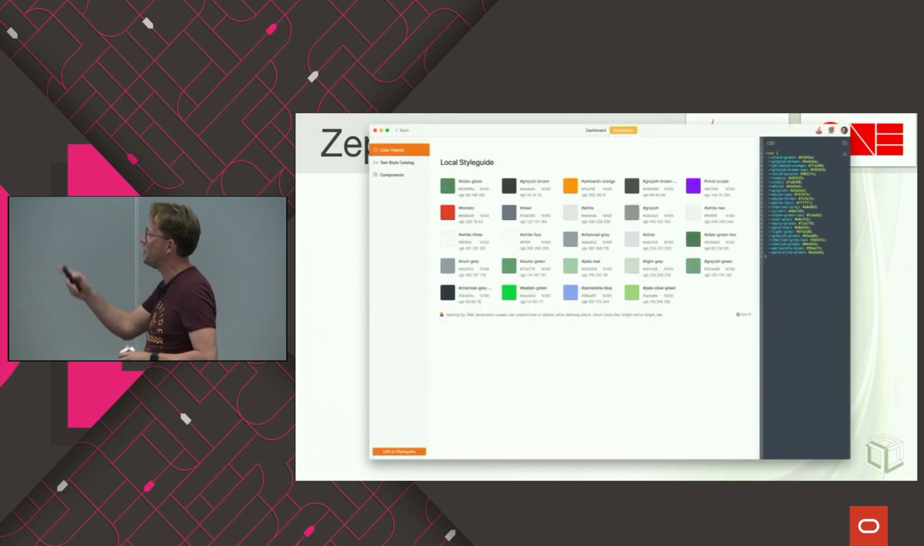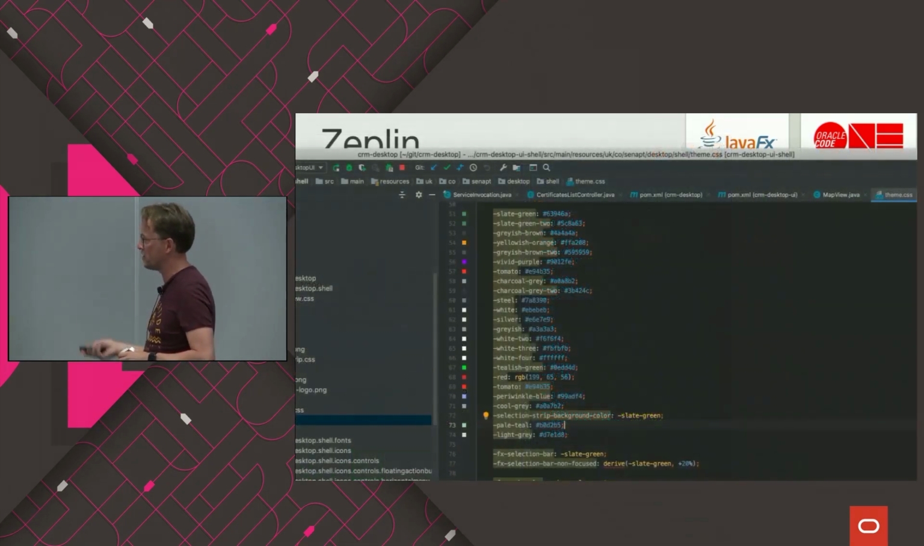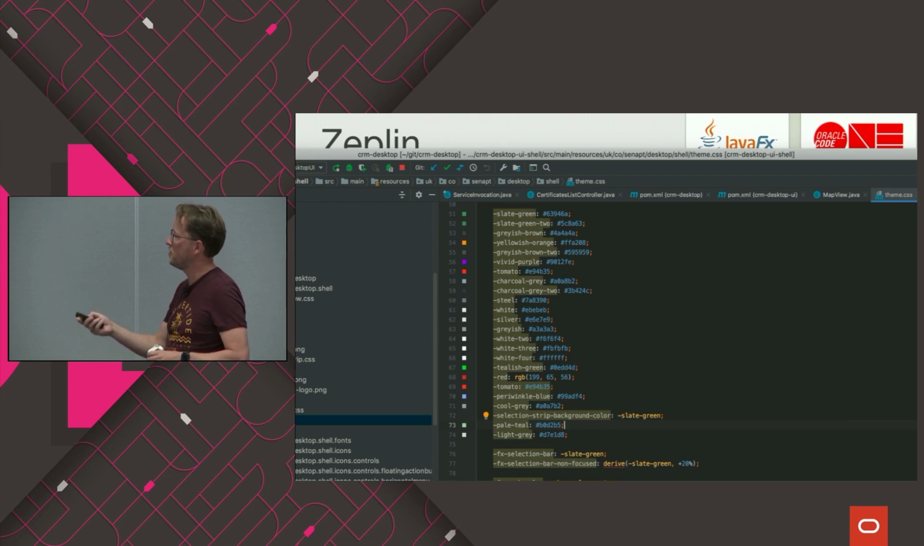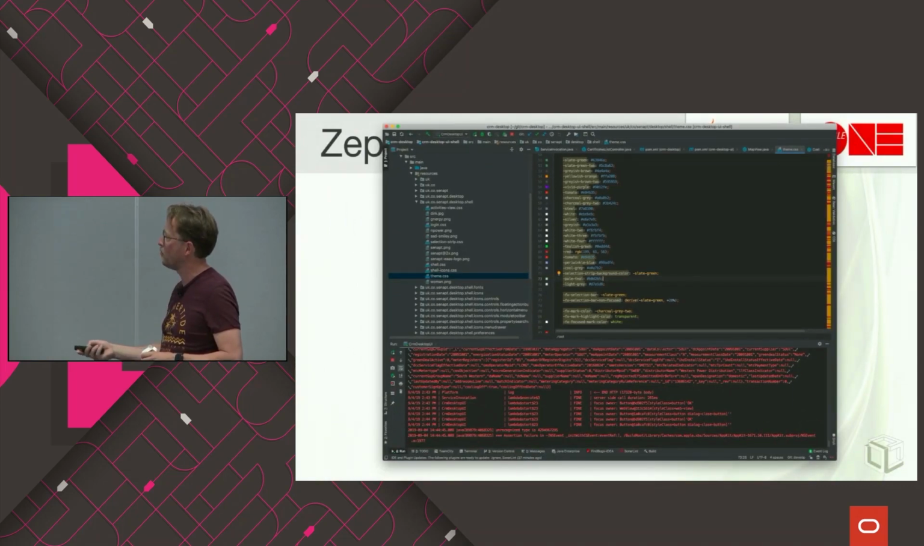You can also manage all the colors and the global style sheets in there, so that in the end you have this nice list of colors, for example, and because the JavaFX CSS is so compatible to the web CSS, you can almost just copy all of that and put it into your code base, right? And this is what that looks like in our Sinope CRM project in IntelliJ IDEA. These are exactly the same colors that you just saw in Zeppelin.